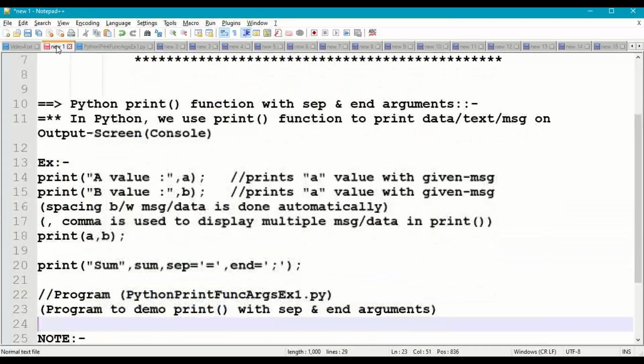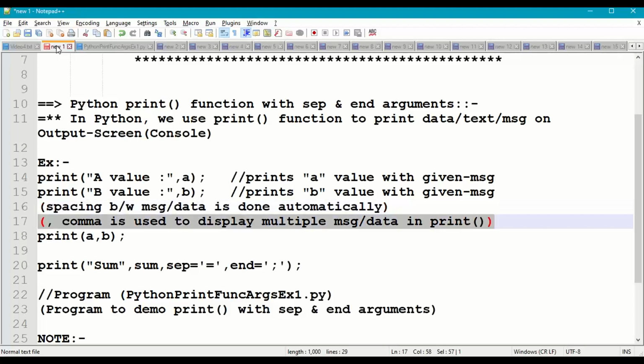For example, we can do it like this: print a value, comma a. So a value space a is printed. Similarly, print b value, comma b. So b value is space b. It will be printed on the console with the given message. So spacing between the message or data being printed is given automatically. The comma operator is used to display multiple messages or data in the print function.